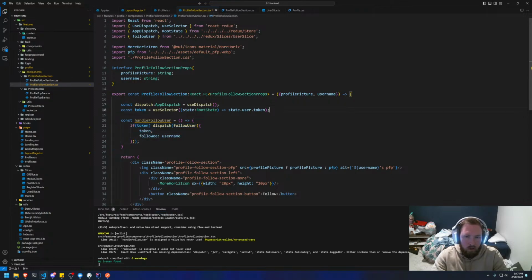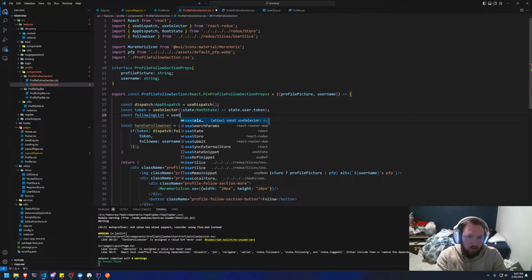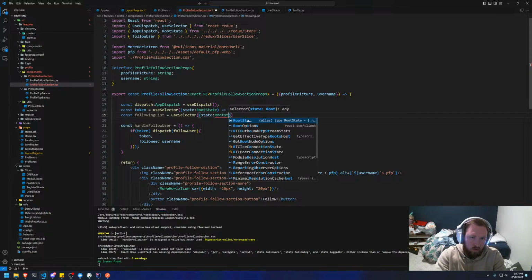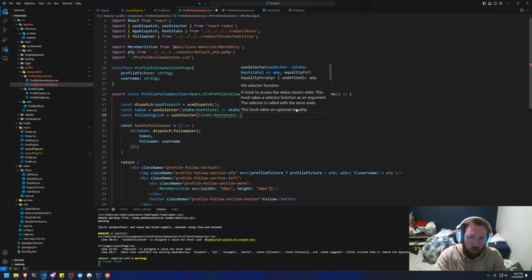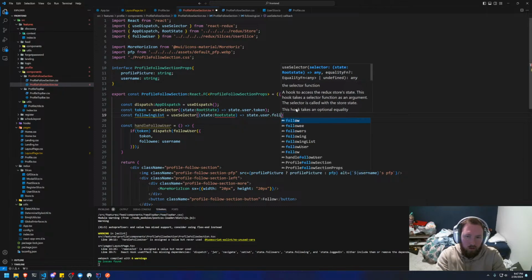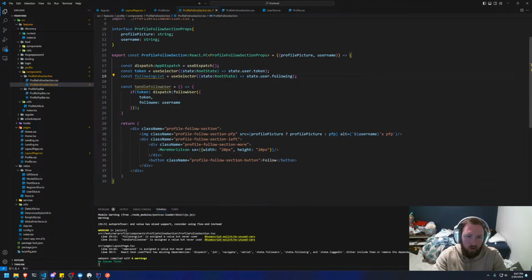One last thing we might want is const followingList is equal to useSelector of state, root state, and then we'll go ahead and return state.user.following. Let's see, state: RootState. Oh, I spelled root state wrong. There we go. So we'll get the following list, and then this will update automatically. So maybe we go ahead and do this and this.